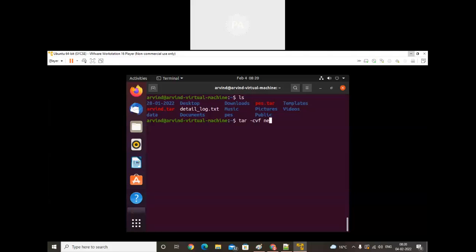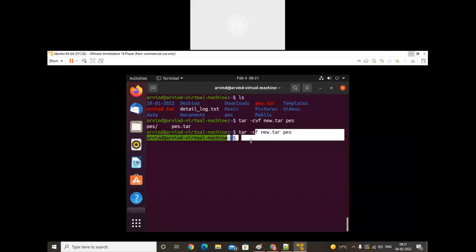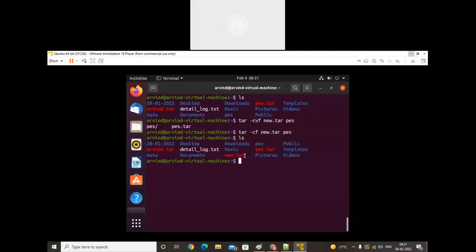Again I will create a tar file of the same folder with tar hyphen cvf, and I will create a new .tar, providing the name new.tar for the folder pes. But in that case I will not pass the hyphen v option. So click on that. See, the particular tar file is created. But here I did not see any operations, because I turned off the operation progress by not passing the hyphen v option. But was the new.tar file created? See, the new.tar file is created.